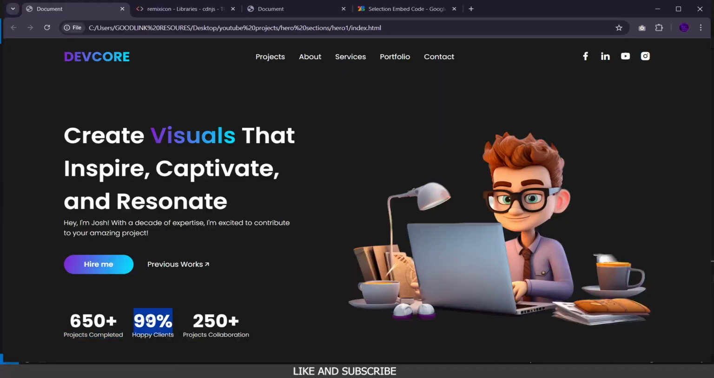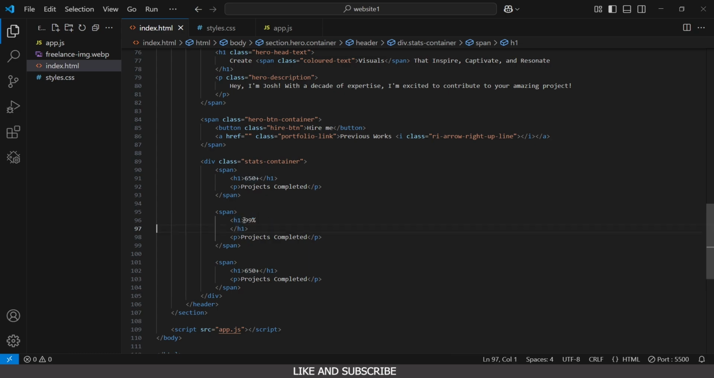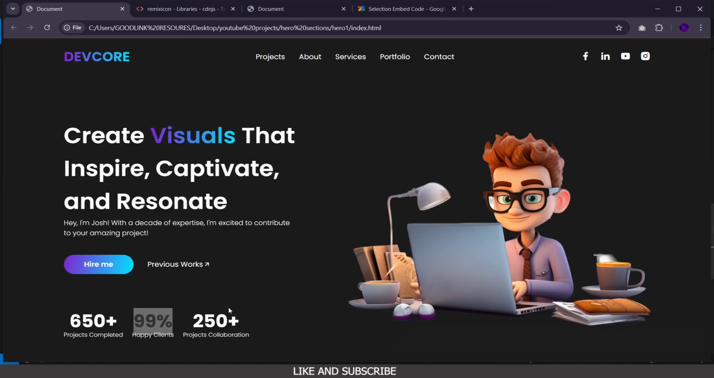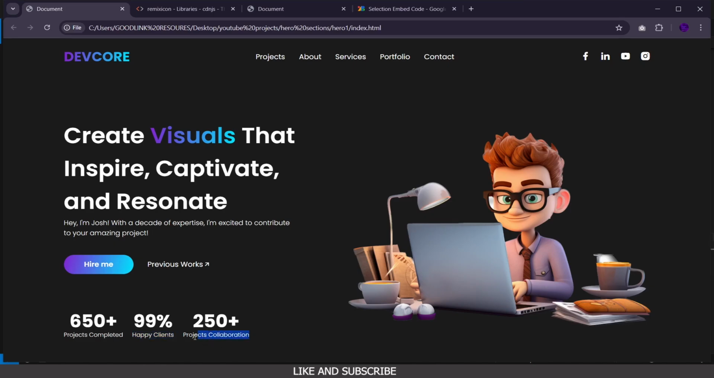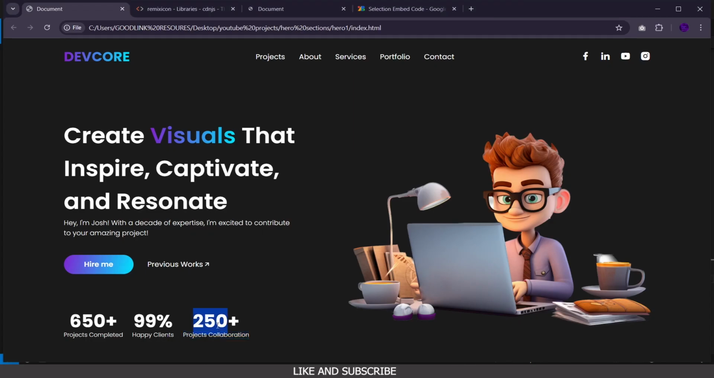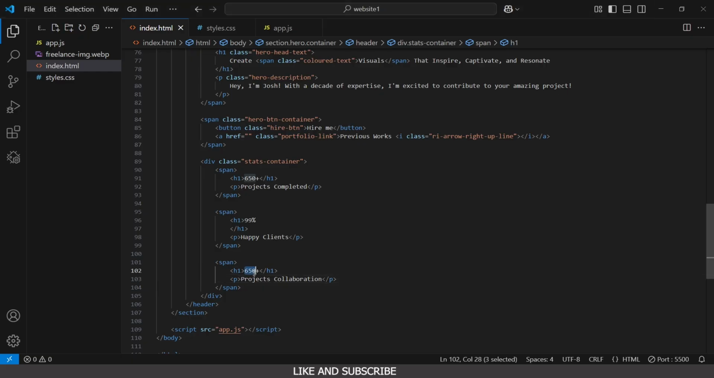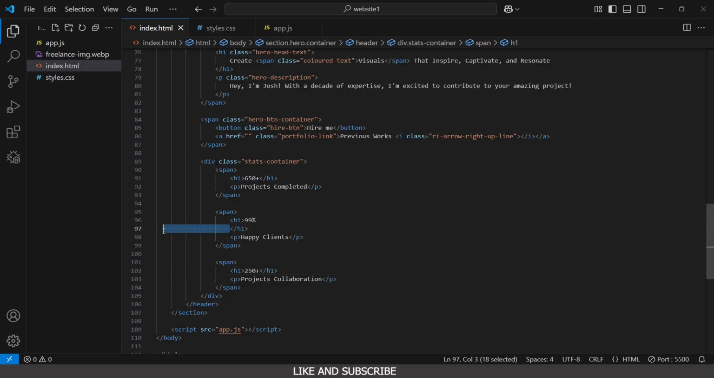Let's change things. In the second one, we're going to have 99%, and the text is going to be happy clients. Change this to this one. The second one, change it to clients, and the third one is going to be projects collaboration. Paste this right here, and this is going to be 250 plus. I'm just going to put that in, and that should do it. Let's fix this.